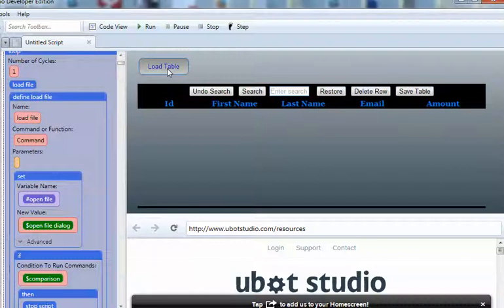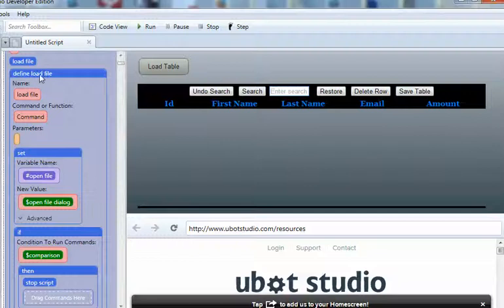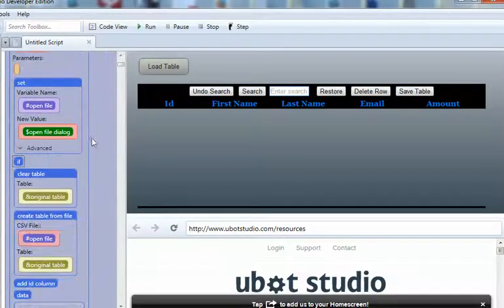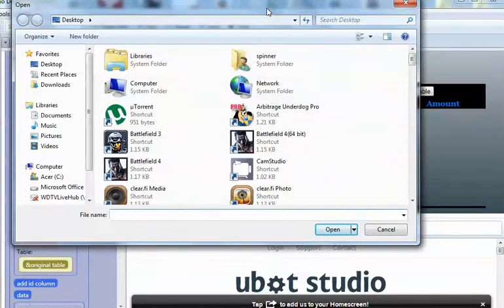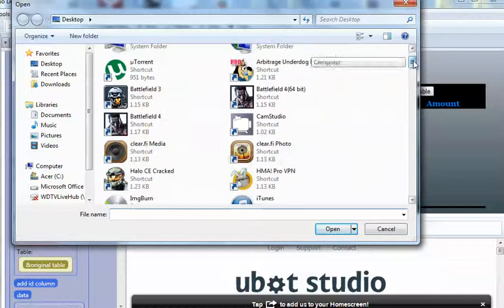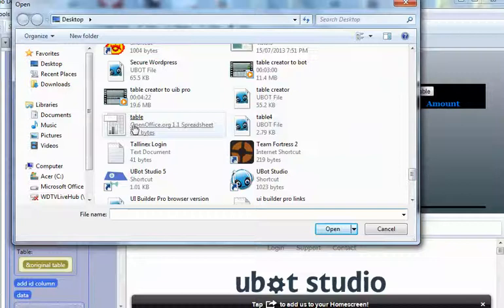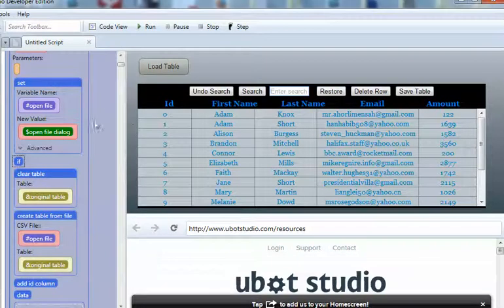With this demo, I've got one button that's going to run this load file command define. In this define, I'm using Amen's free file management plugin. This is taken from that. I'd recommend you get that and use it. Loading table brings that up, and just select the table CSV file. Easy.